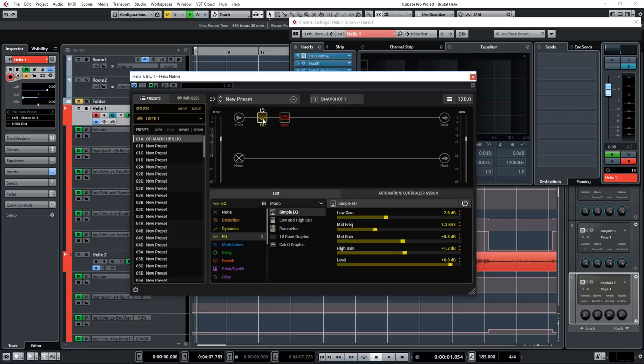Then I'm going into a pre-EQ block, and I'm using this to shape the tone of the guitar going into the amp. For example, you can use this if your guitar sounds a little bit too muddy or a little bit too bassy. So what I'm doing here is removing a little bit of low end, boosting some mids at around 1.3k, and also boosting the highs here, and maybe some level too.